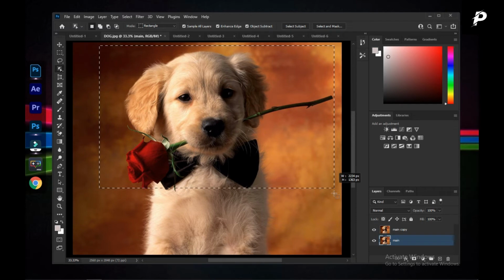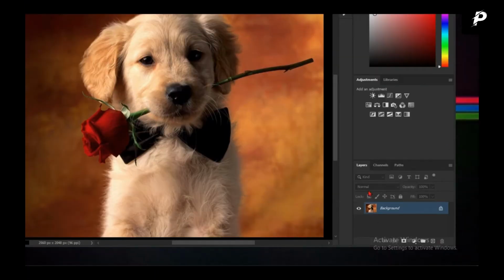Now, select the object like this. Can you see the object selected? Okay then, now we want to make a duplicate layer. For this, drag the background image, like this. Okay. Now, a duplicate layer has been created.